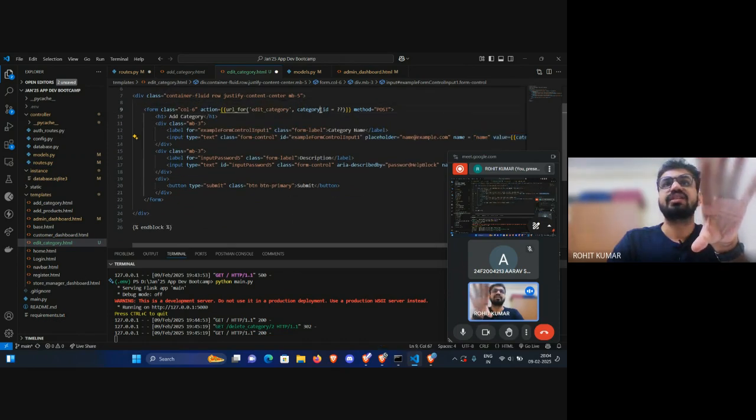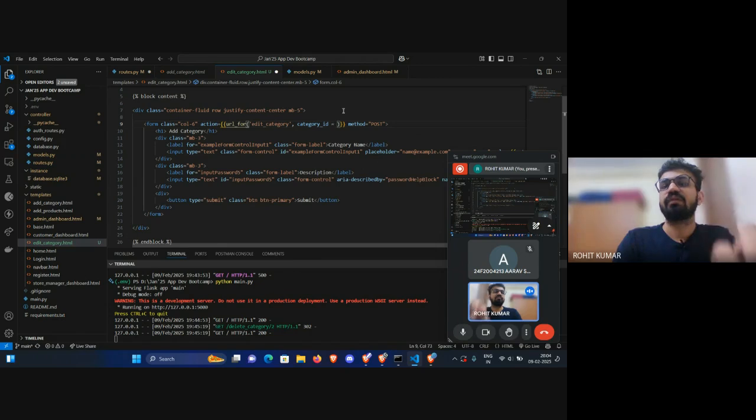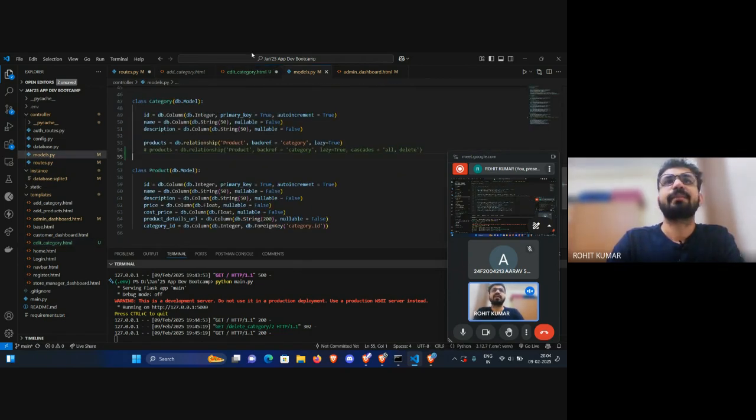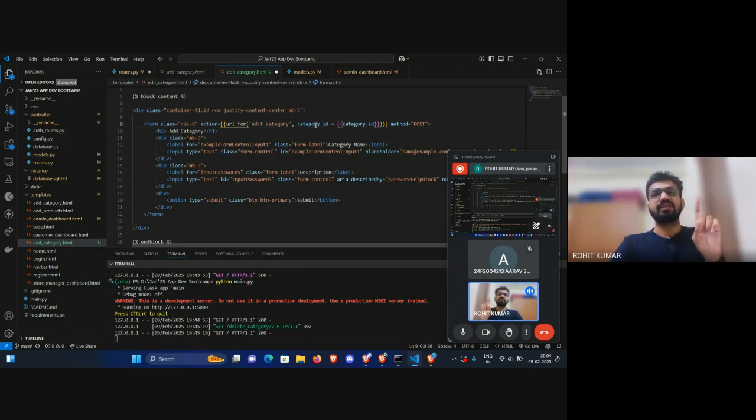To make my edit template pre-filled, I'm making a change here, and now I know where I'm getting this category ID from. So it would be category dot id, if I'm not wrong, that's how I've given the models. Yeah, id. Any doubts here?